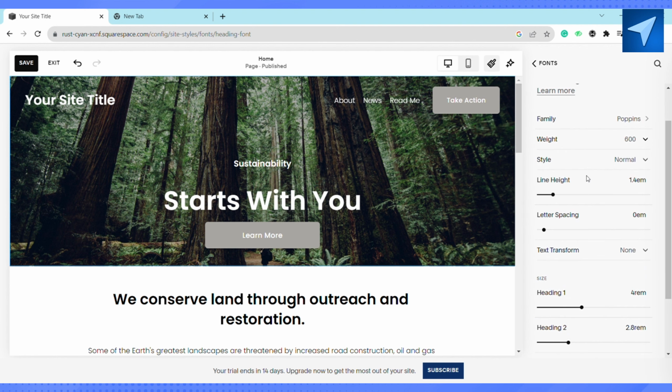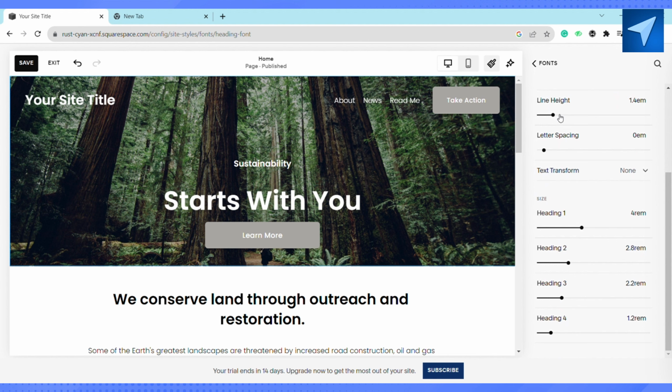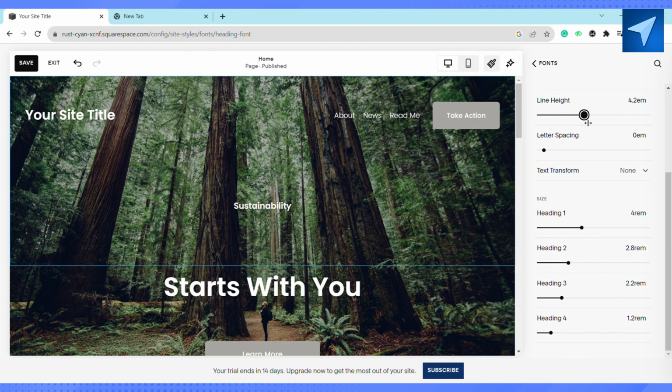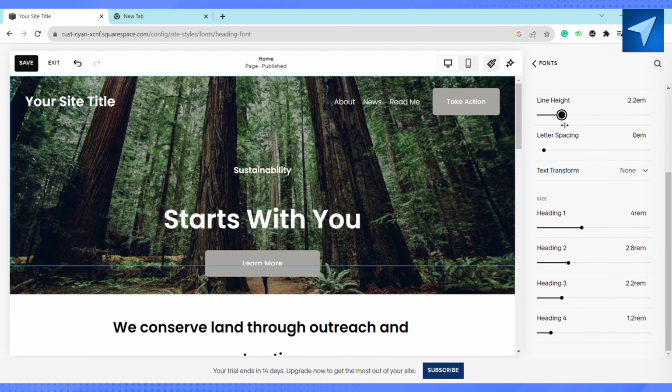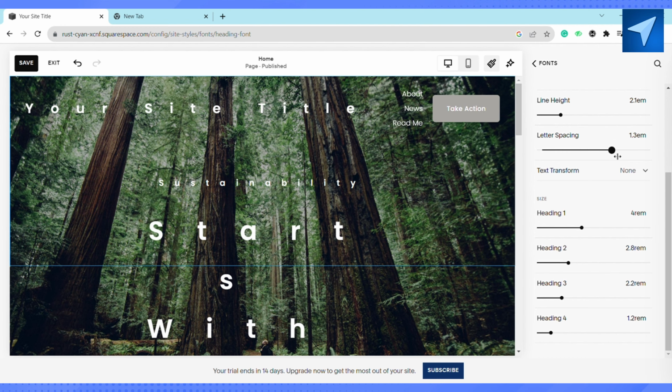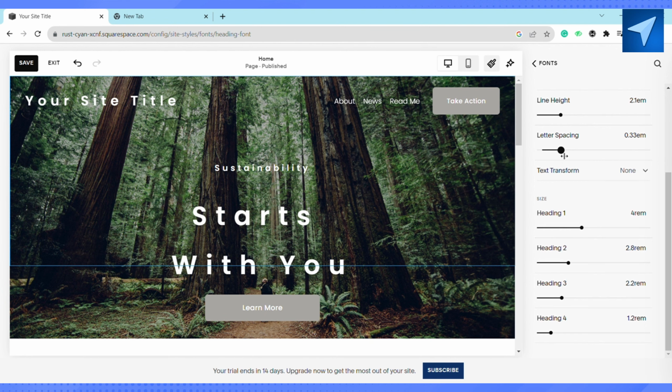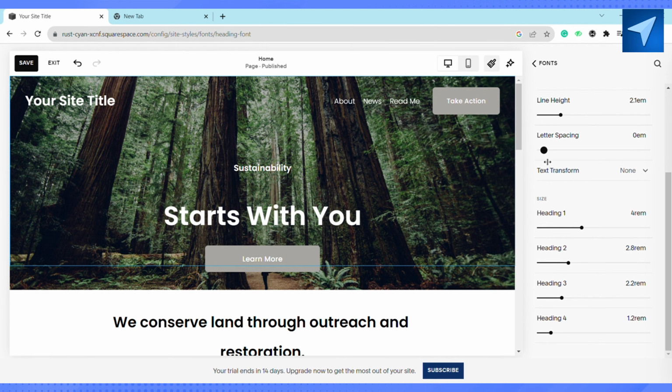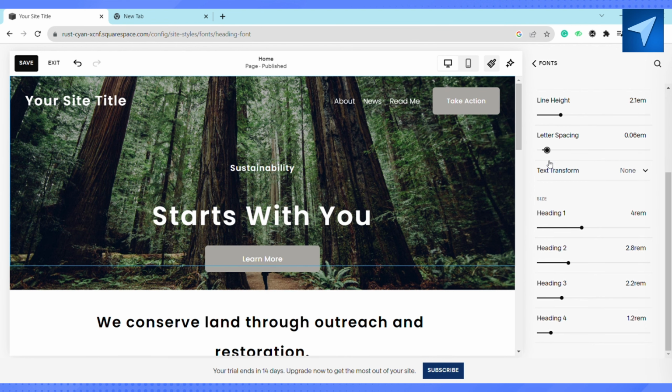As you can see, the style is changing on the screen. You can change the line height. See, you can see. You can also change the letter spacing. See, the letters are getting more and more spaced out, and as I'm doing it here, it is getting closer. So yeah, this is how you will be able to change your font on Squarespace while making your website.